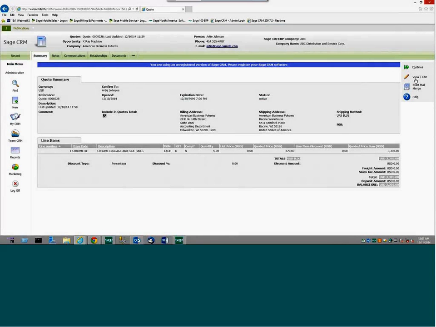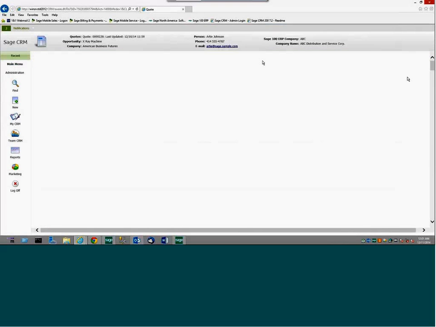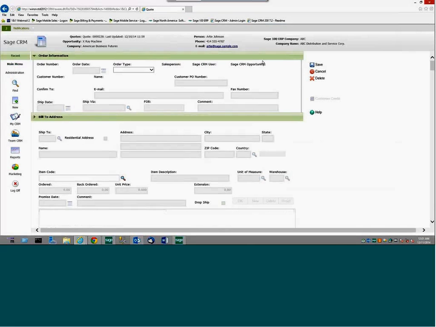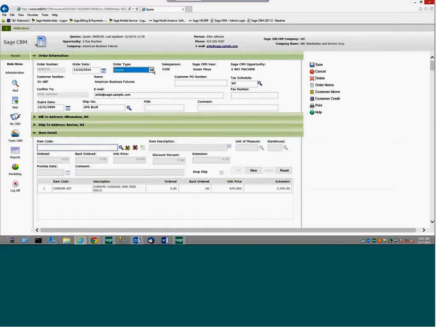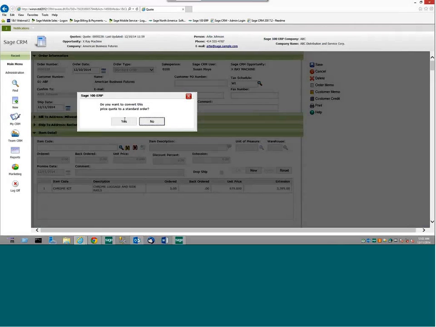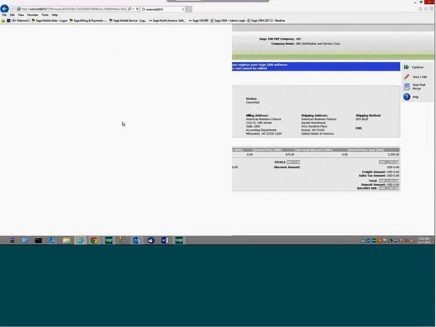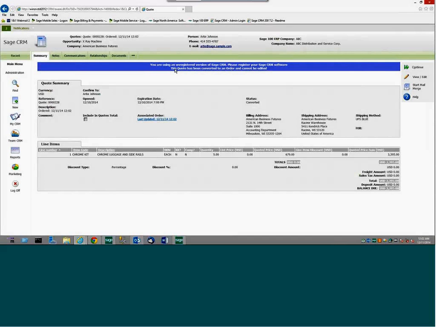So what I need to do is click View/Edit over here in the right-hand corner of the screen. I'm a salesperson again, so I'm ready to place the order. I don't have to touch the ERP system. All I do is simply come in here and change the quote to a standard order. So I've literally just gone in, edited the quote, saved it as an order now, and I want to convert this to an order, yes. And now you can see here in purple, this quote has been converted to an order and cannot be edited. It has now hit your ERP system.